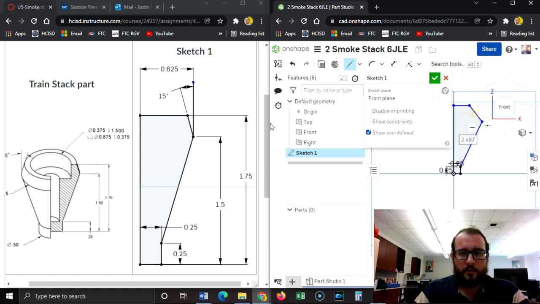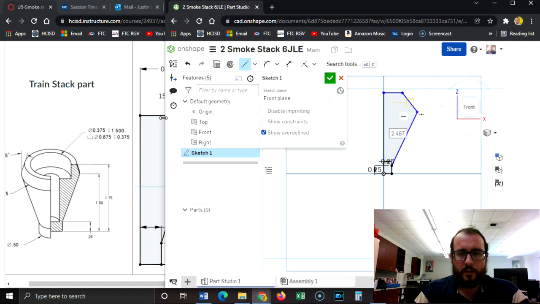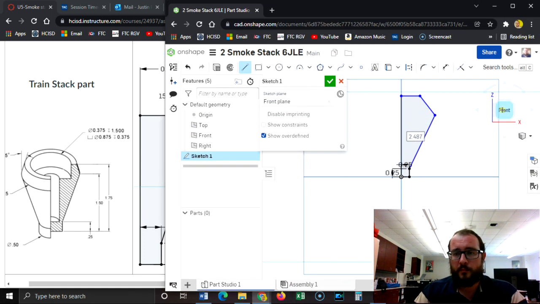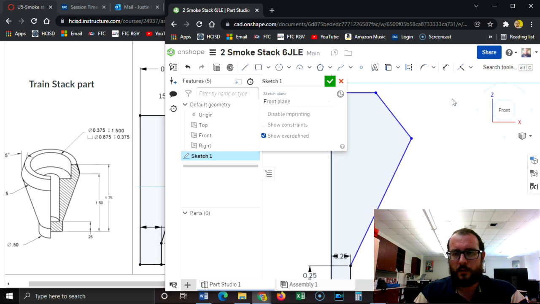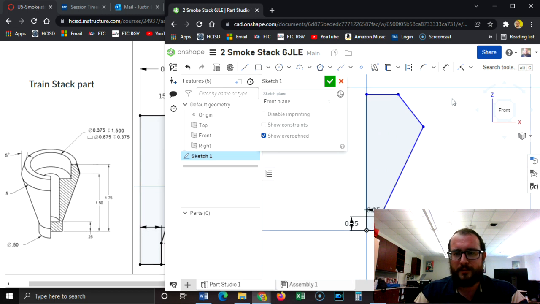And let me expand this one out here. Hit escape and double click front if it will let me. Sorry, trying to zoom in and out a little bit here. All right, so let's start putting in our numbers.